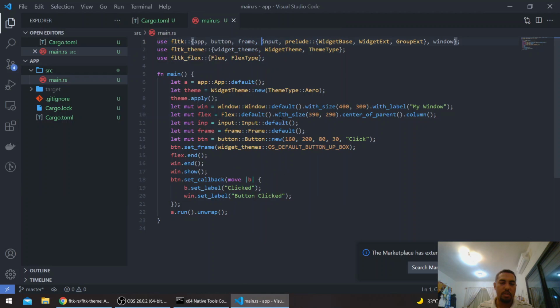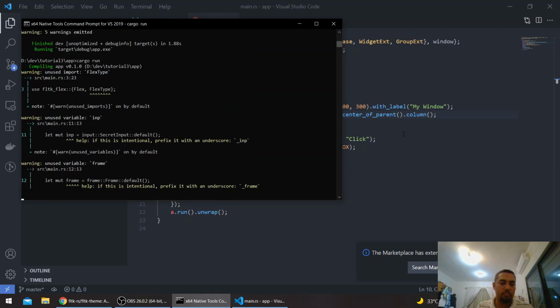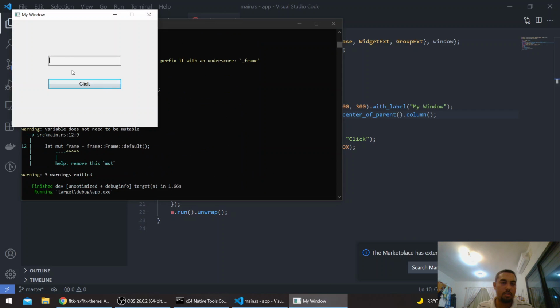So let's use, for example, a secret input instead. And when we click the button, we want to see basically what's inside the input itself. So let's make this a bit smaller. So let's say 200, 100, center of the parent. So let's see how this looks like. Okay, better. And a secret input basically can't see whatever you're typing.